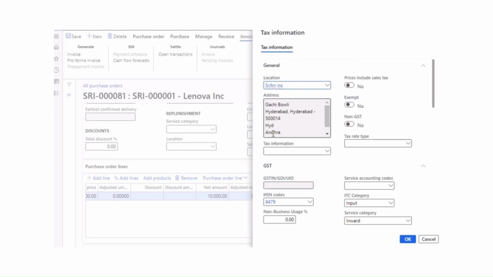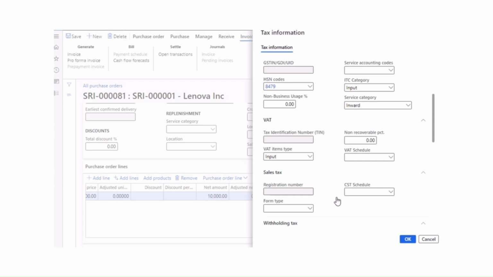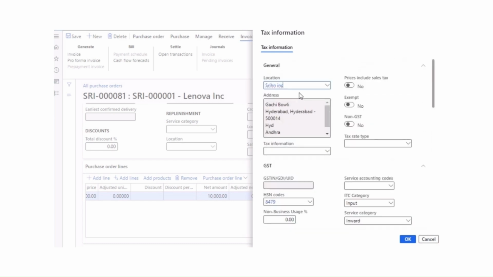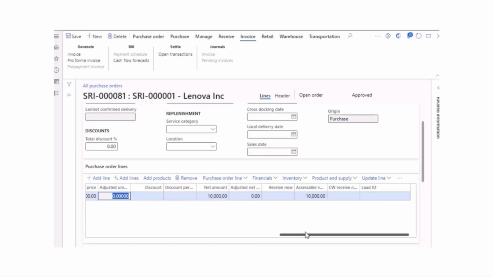The tax information location should be the company legal entity name. Sure, the legal entity is showing address and tax information. GST number is not updated, but it should be updated automatically. So tax information is not updated. That's the reason I'm selecting manually. And GST number 36AWXYD is updated, and HSN code 8479 is also updated.